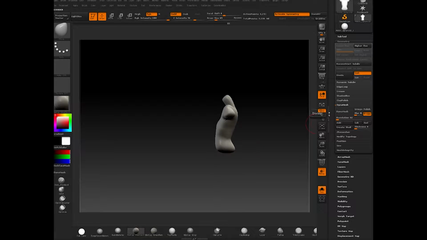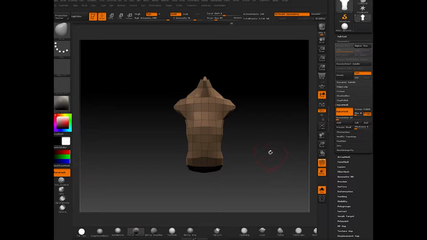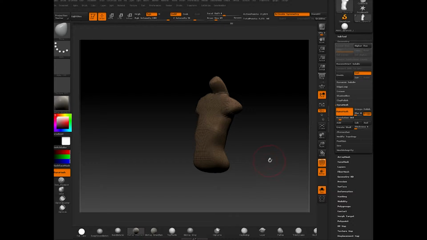You get as far as you can with that topology. As you can see here, you get as far as you can with it, and then it's a little too low. And then you go up from there.